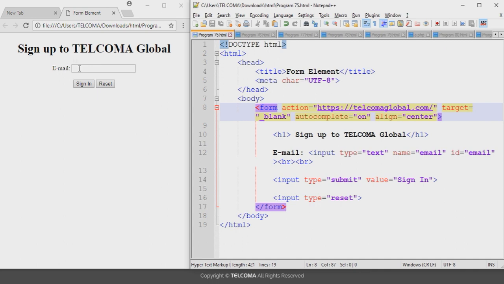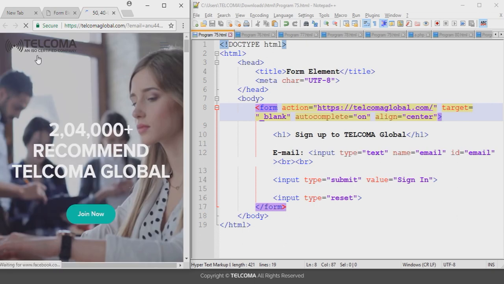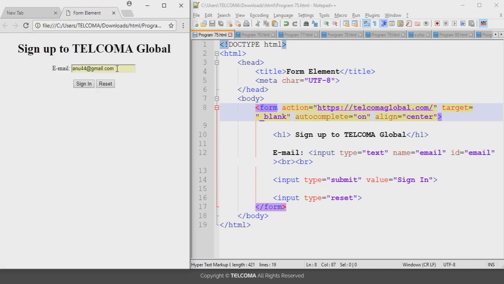Let's see how it works if I write any email address here, and I click on sign in. You can see that it's submitting the sign in process and opening the new website that is associated with it using this action attribute, and it's opening this website in a new tab due to this target attribute. Coming back, if you click on reset, it will remove this email address from here.